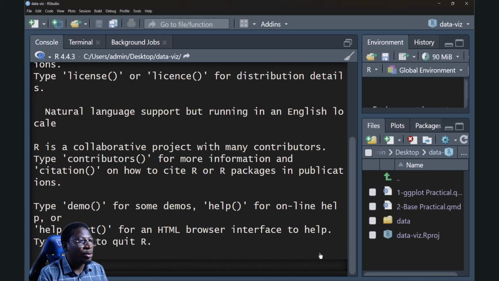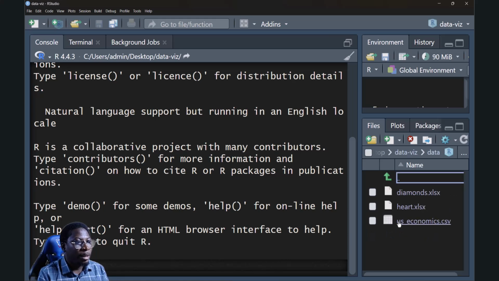Now I have my RStudio project launched. As you can see, this is my data directory. I have the diamonds data set, the art data set, and I also have the US economic data set.